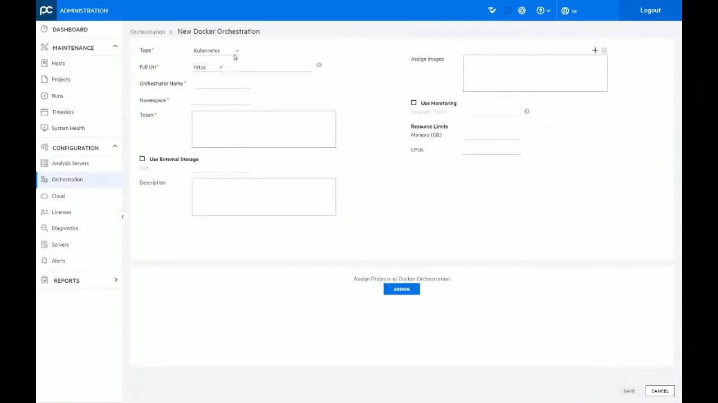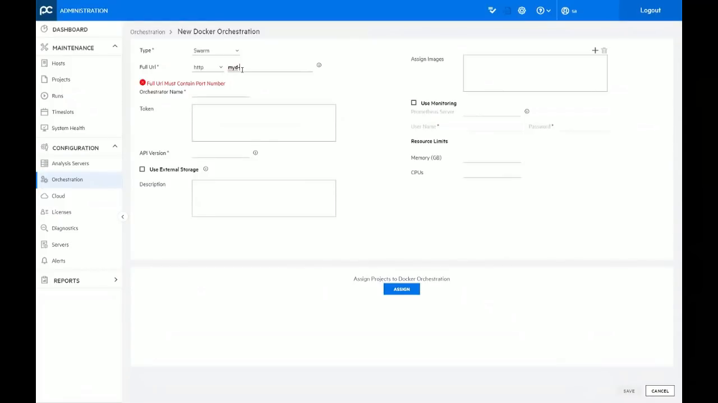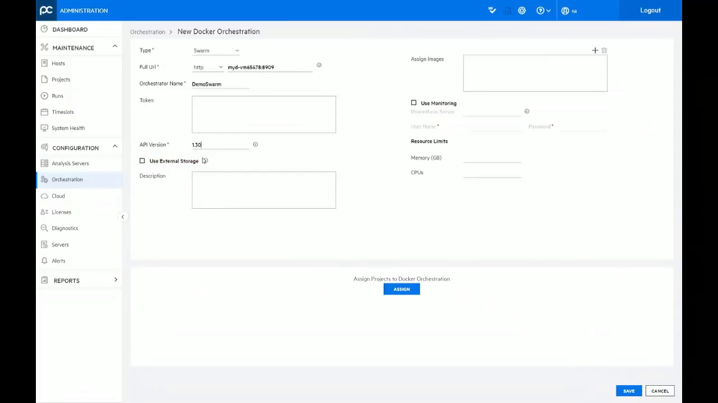Okay, the orchestration, of course, is not new, introduced in 12.56. We're now supporting Swarm Orchestrator on top of Kubernetes. Similar to the definition of Kubernetes, I'm entering the server URL and the orchestrator name. The token field is just for Kubernetes, not needed for Swarm. API version is the Swarm API version. In case we are upgrading Swarm, this API version needs to be updated.